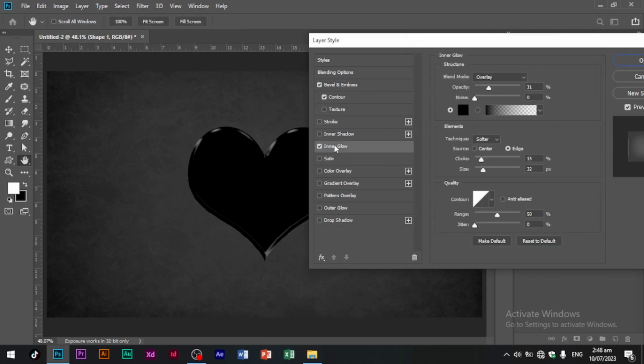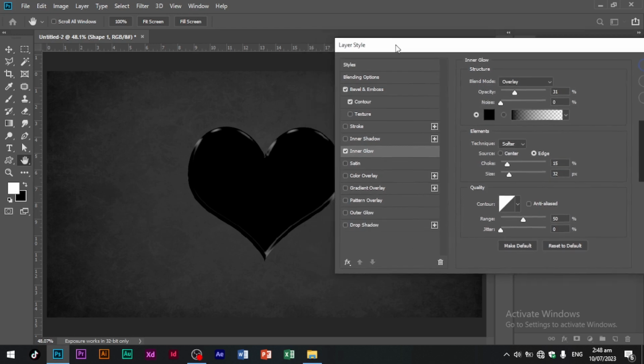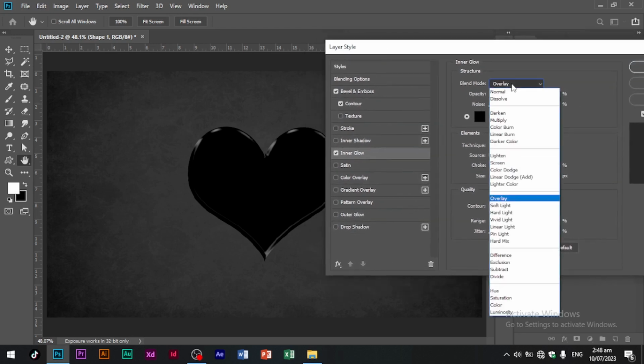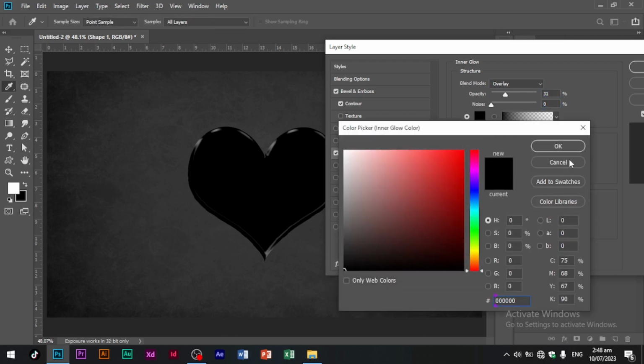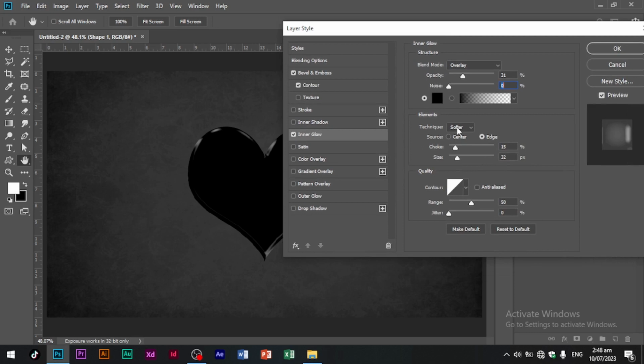I'm gonna click inner glow to apply inner glow on my layer. So the blend mode is set on overlay and the opacity is set on 13%, noise is 0, and the color is selected on black. Hit OK. So the technique is softer and the choke is set on 14 and the size is set on 32 pixels. So I'm gonna again click on this contour.